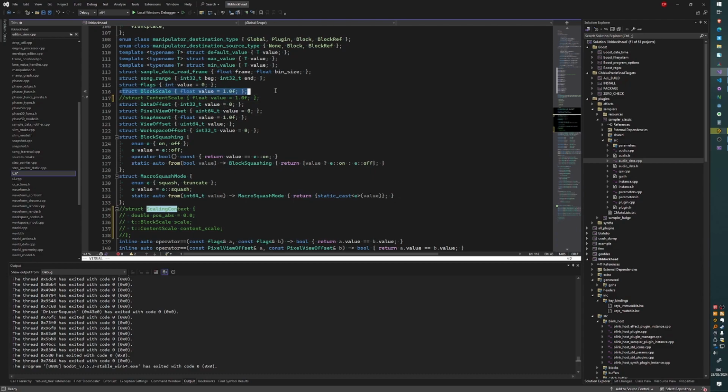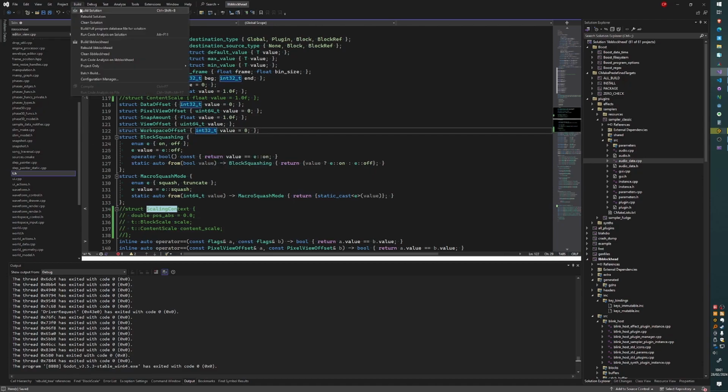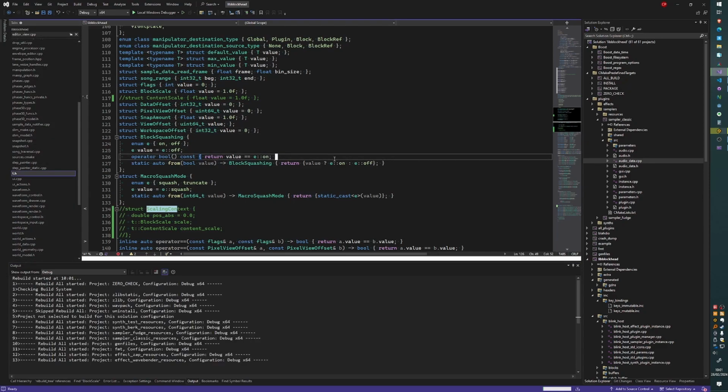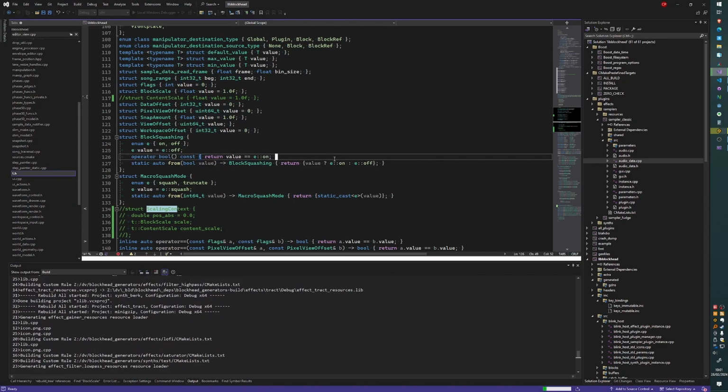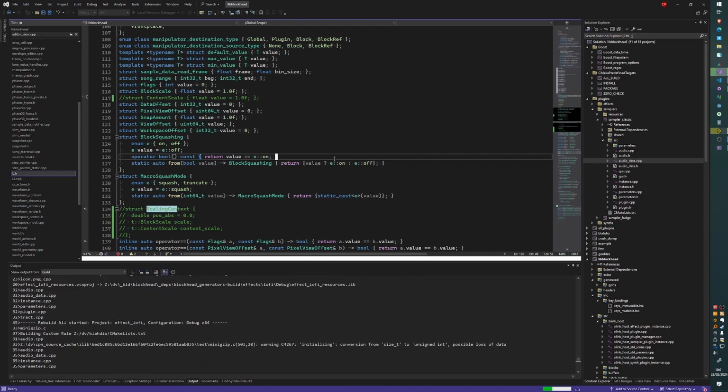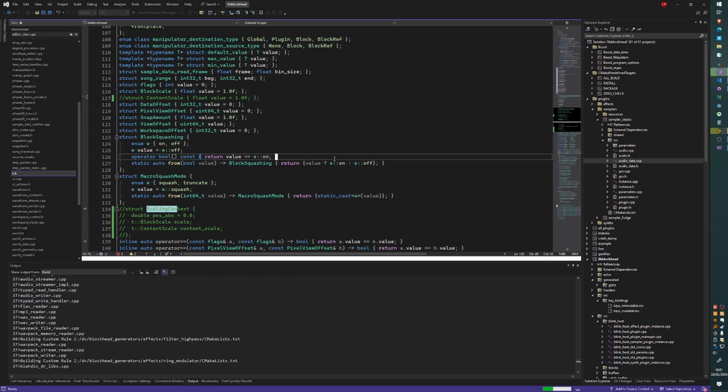This one here is the only thing that's needed for squashing of individual blocks. This one and this one are specifically about macro squashing. So I'm just going to build the code and see where the compiler errors are.